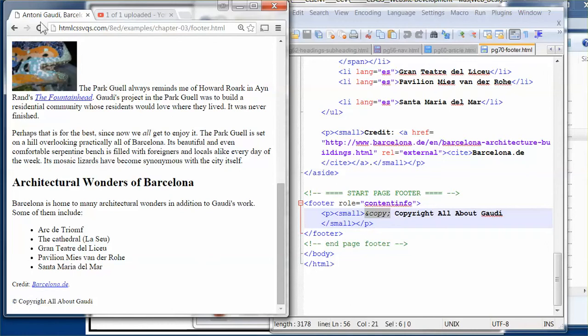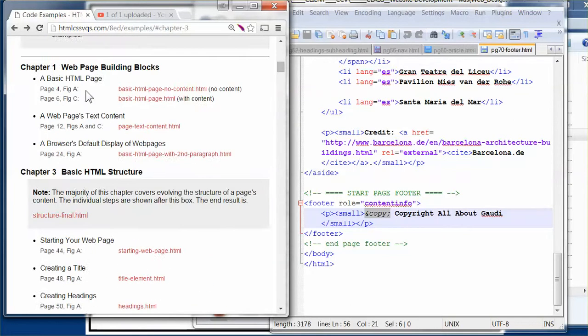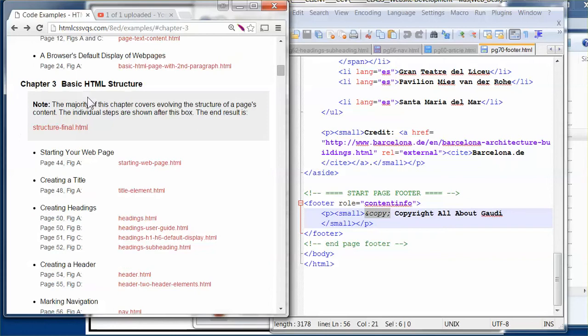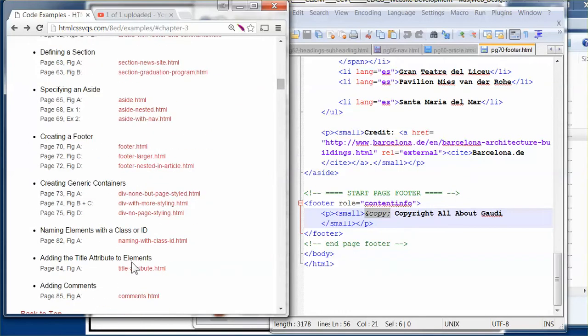So as you're going through your textbook, use the website and the website examples to know what the name of the file is and how it works.